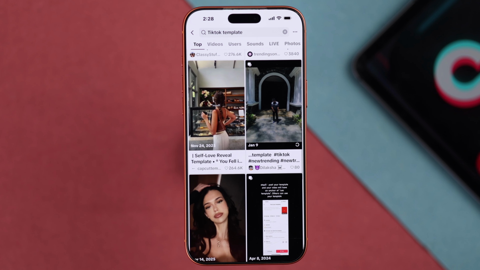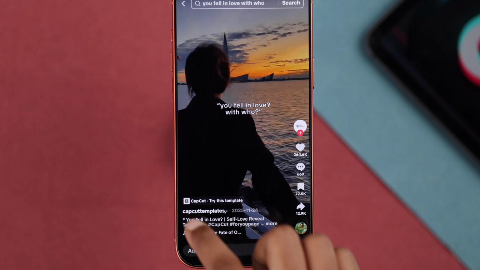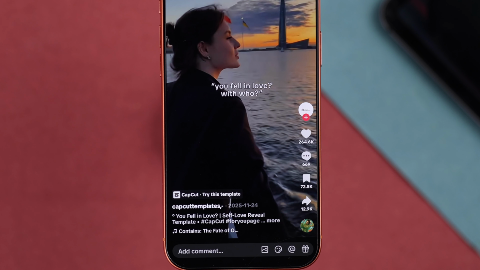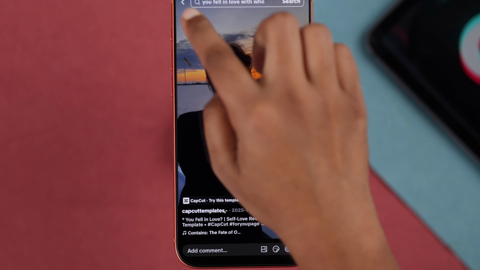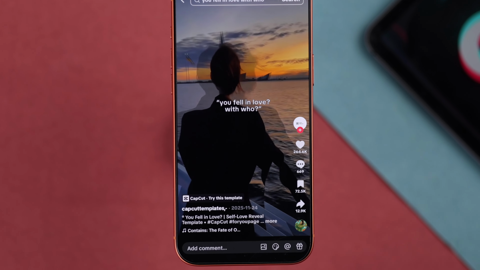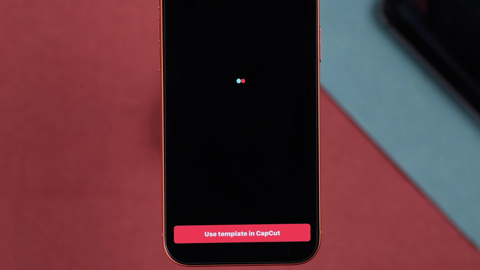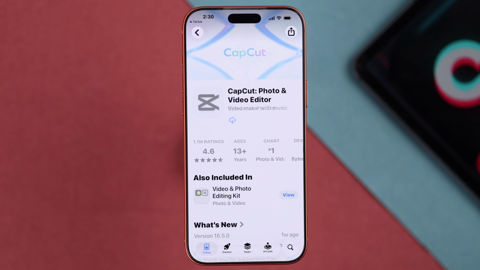So you just have to tap on any video that looks good to you, and inside the video you will notice an option that says CapCut, try this template. So this feature is a collaboration between TikTok and CapCut. So when you go for it, you will find this option, use template in CapCut. Now if you don't have CapCut installed, it will redirect you to the App Store to download CapCut.